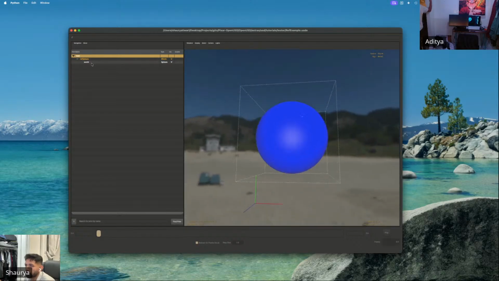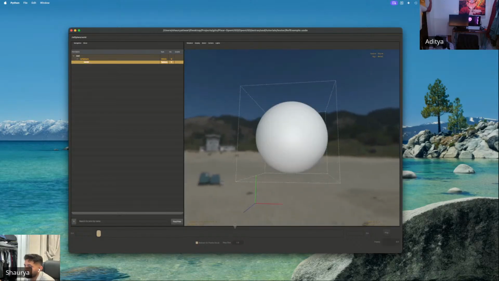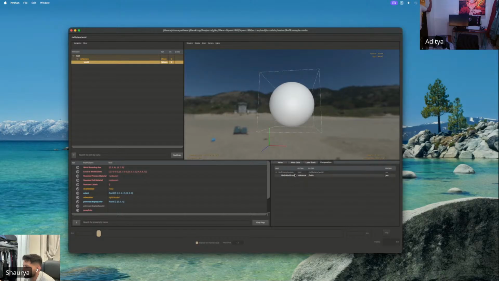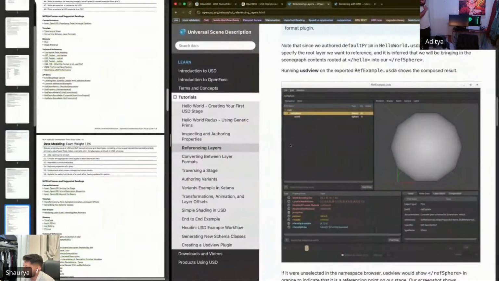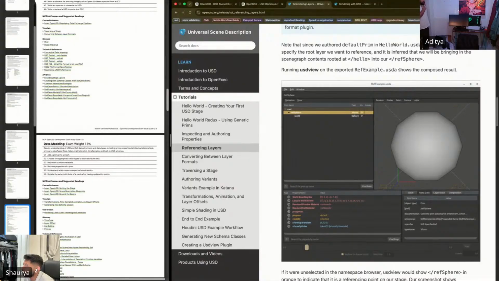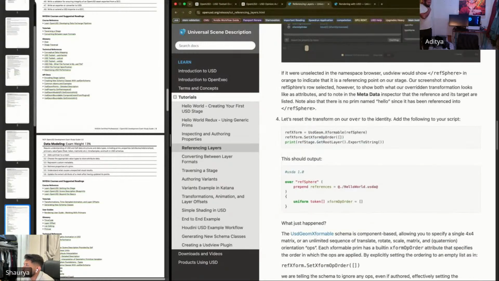Ref sphere world. And I think references, yeah, hello world.usda. I get it now. Okay, running USD view ref example shows the composed result. If it were unselected in the namespace browser, USD view would show ref sphere in orange, to indicate that it is a referencing point on our stage.